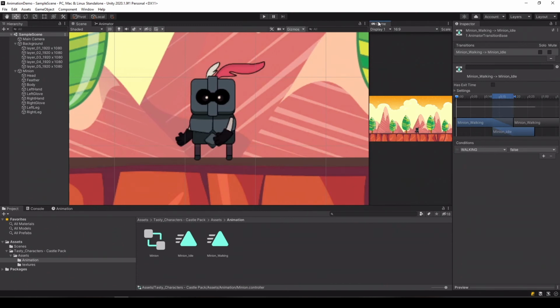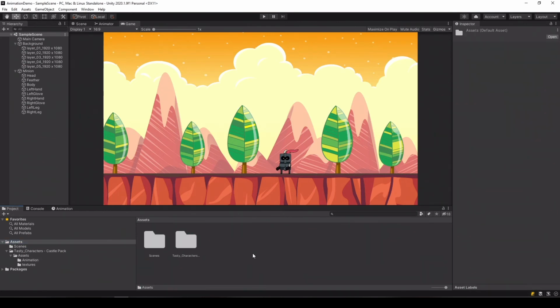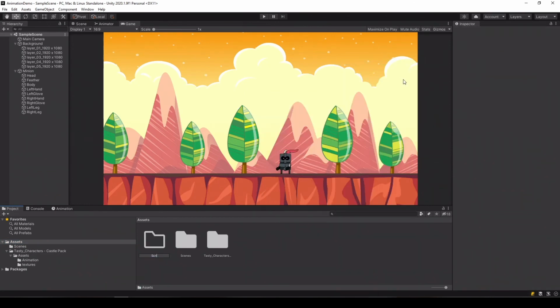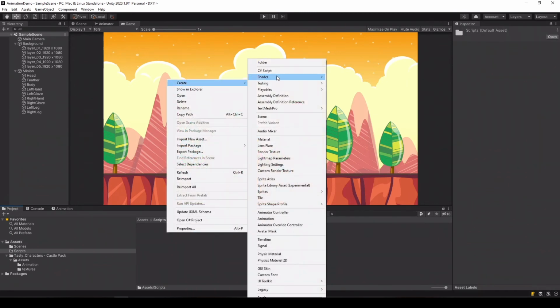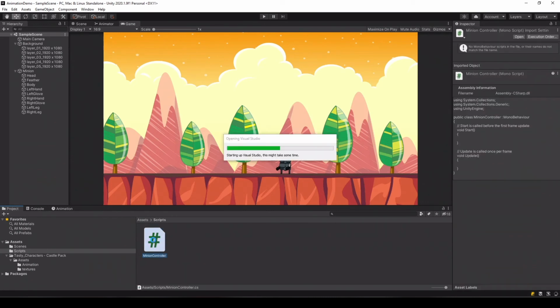Next thing that we want to do is control our character to see it in action. To do that, we'll need to create a script. Let's go to our assets, create a new folder called scripts, and in it a new script. We'll call it minion controller. Double click it and wait for Visual Studio to open.